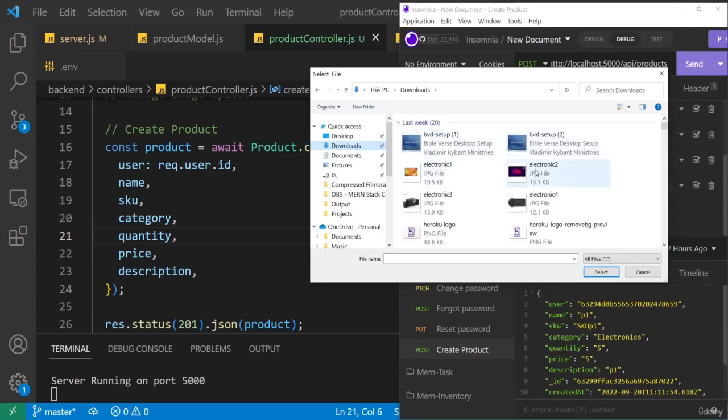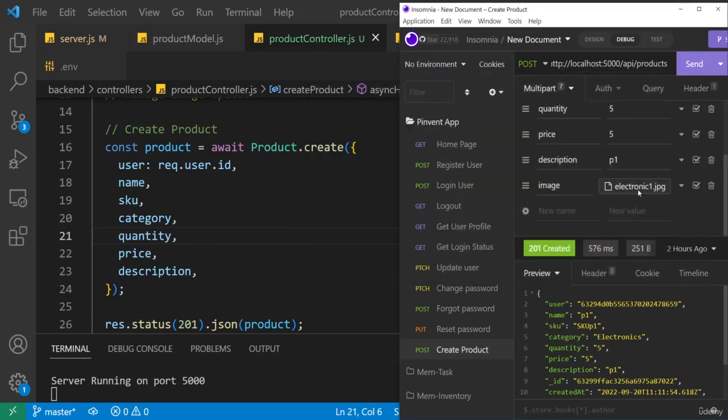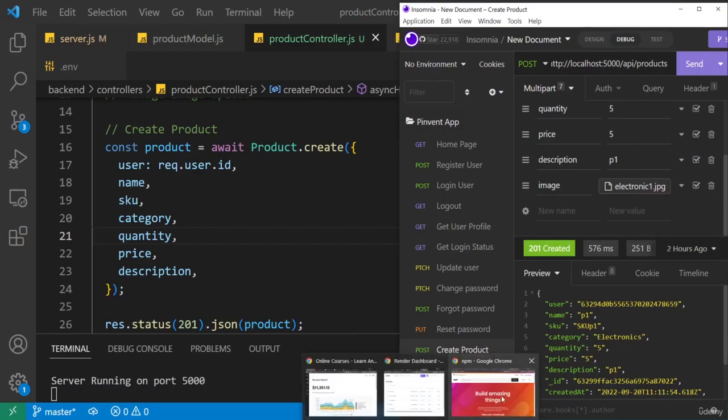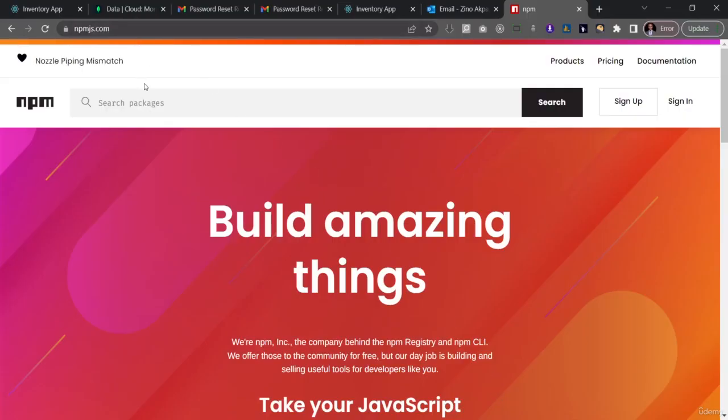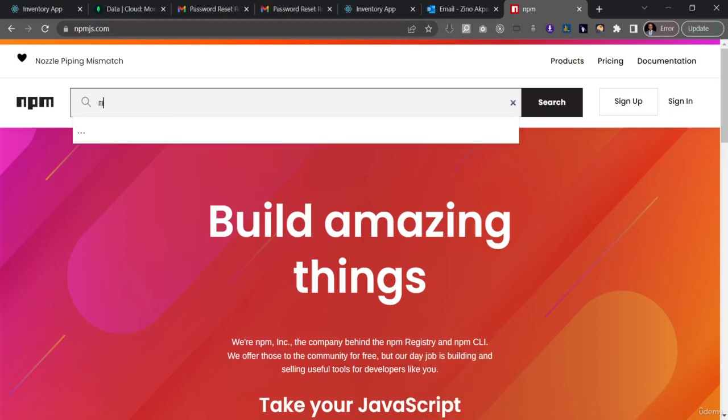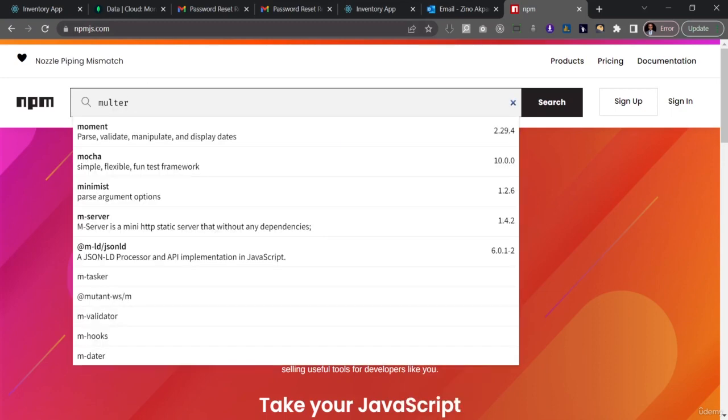Okay, so I'll just select any file, so electronics, and then I'll select that. And as you can see, we have that here, electronics.jpg. But ordinarily, we will not be able to process this file because it's a little bit more complex than just uploading text. So we're going to use a package to help us process the file and get the relevant information from it. The name of that package is Multer. So I'm going to open npmjs.com and then I'll search for Multer, and hit enter.